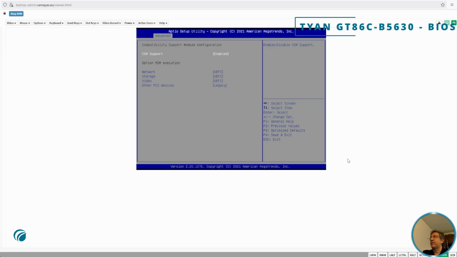By changing the CSM configuration, now we can clearly see that the option ROM options have changed as well. Whether you want to put everything in UEFI or rather legacy will depend on the OS you want to run on this system. Systems like Windows support UEFI, other systems, Linux-based, sometimes don't support it yet, and that'll define which choice you need to make.